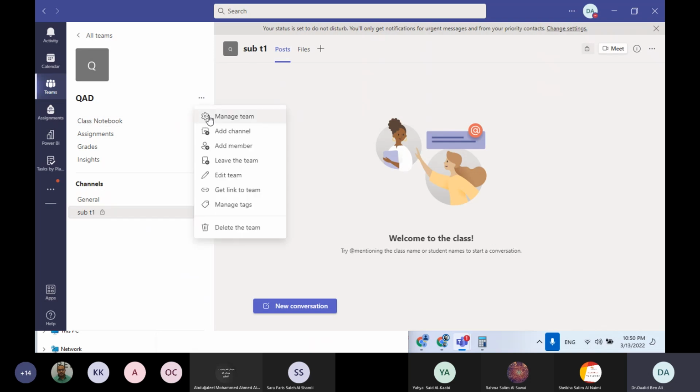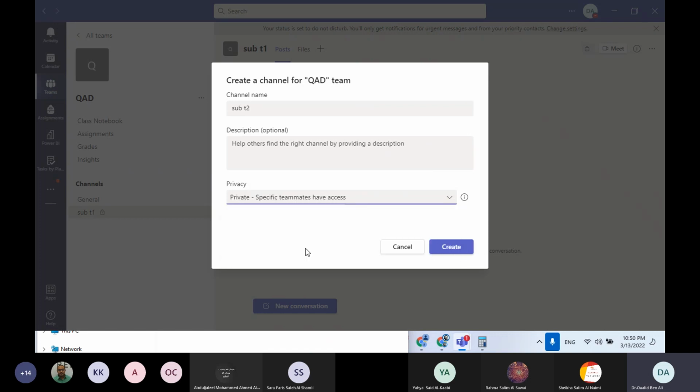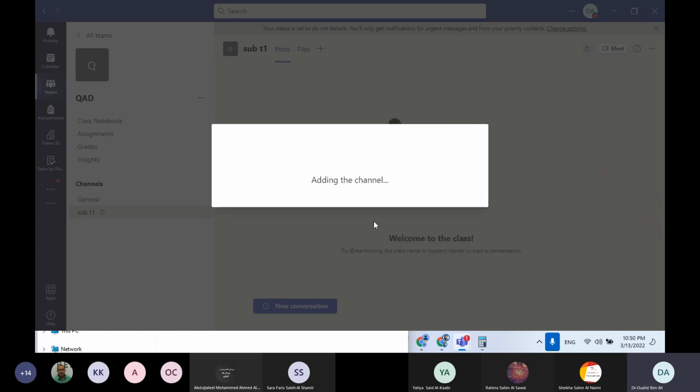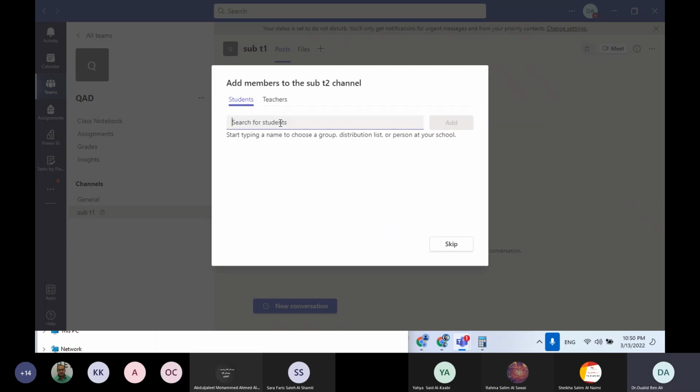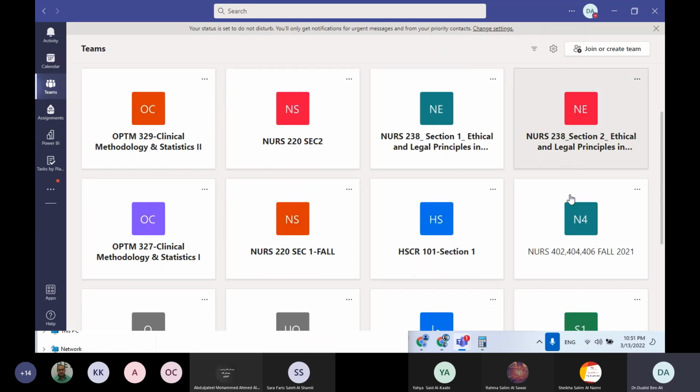I can create another channel called sub T2. It's another channel under the same team. And of course, I have to select private, otherwise all the team members can access it. Then I can select, for example, Shaima, and add her. So any document, any post, anything under T2 is between me and Shaima under the same team. As I said, you can create whatever number of teams as you want.